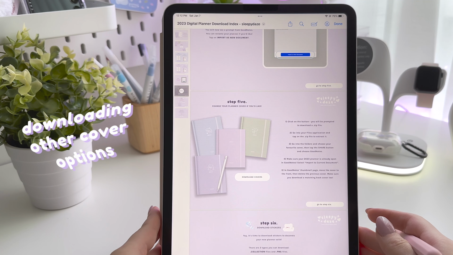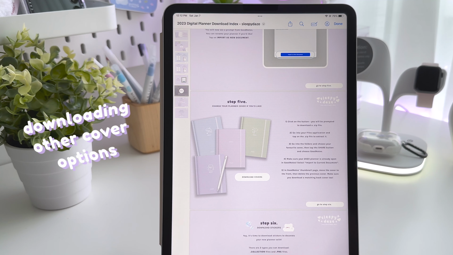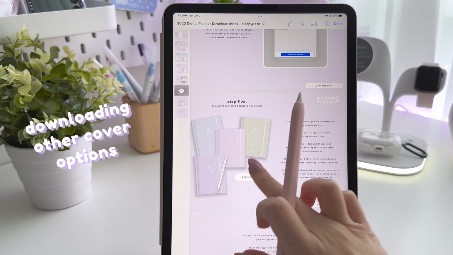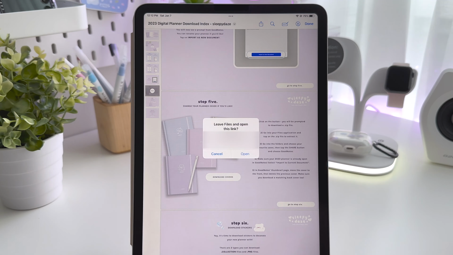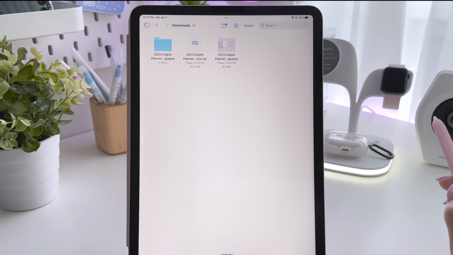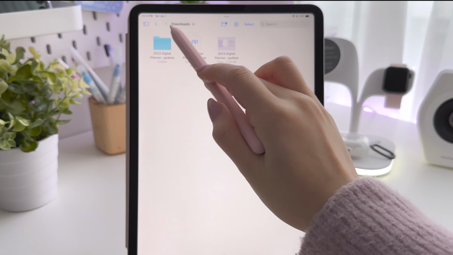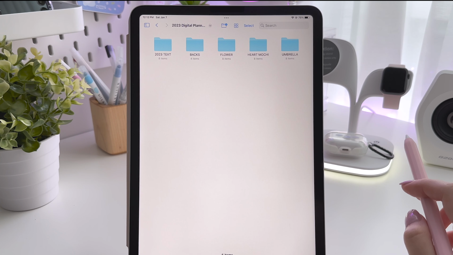If you want to change your planner cover to mix and match with your tabs, I included a bunch of other covers that you can download. Back in your download index, you just need to press the download covers button and then it should save to your files application. Make sure to tap on the zip file to extract it, and then you can go inside the folder to choose a cover that you'd like instead.